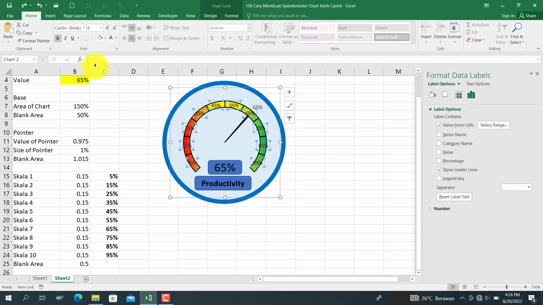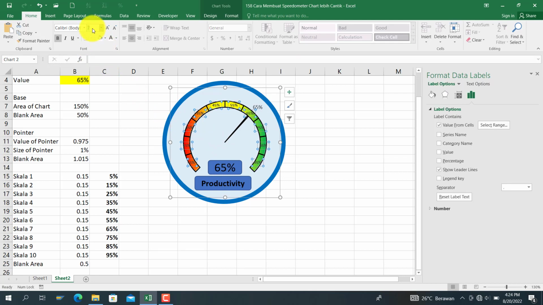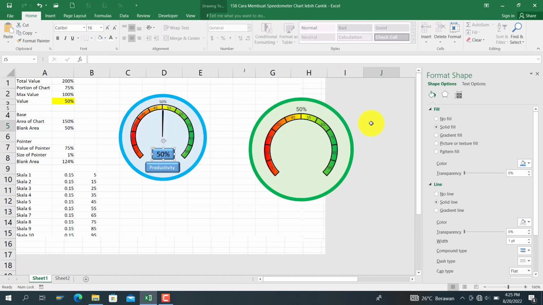You can also make it smaller, size 8, or probably 7. I think it's better. Okay, we're going to make the second chart, the speedometer chart.